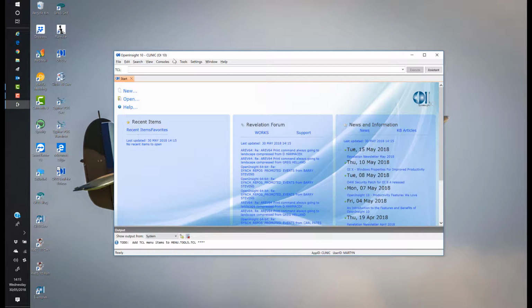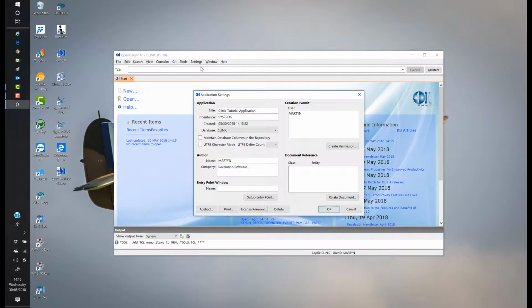From here on, we are now into building stuff. But before we do that, I just want to go through a few more configuration things. I did touch on this before. On the settings tab, we've now got the application settings. If we go into here, we can see the title, where we're inheriting from, when it was created, the database. But if you need to, you can turn on UTF-8 character mode. If you are working on the continent, that's something that you might want to do.